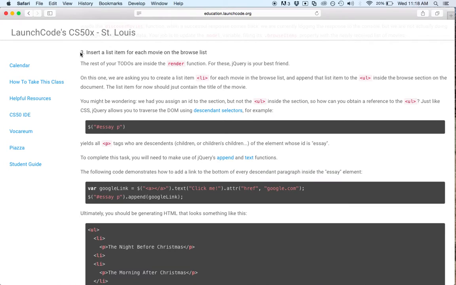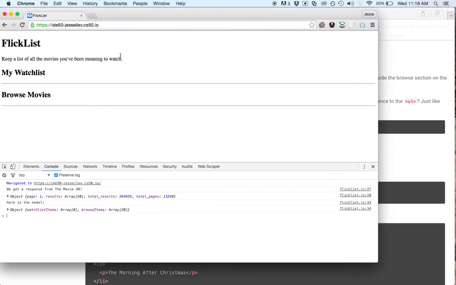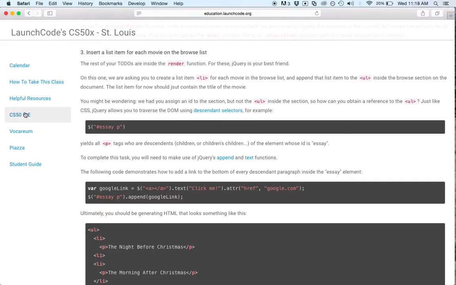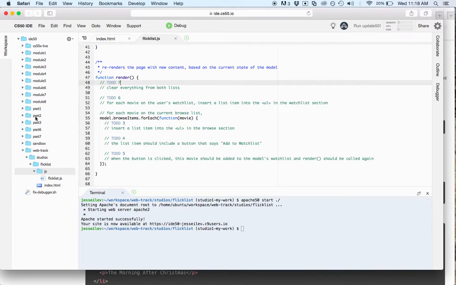So step number 1 in the render function, which is 3 overall, is to insert a list item for each of these movies in the browse list. So these ones that we just added to the model, we now want them to show up here on the screen. So what we're going to do is, here it is, to do 3. We're going to work on this stuff first and then come back and do this stuff later.